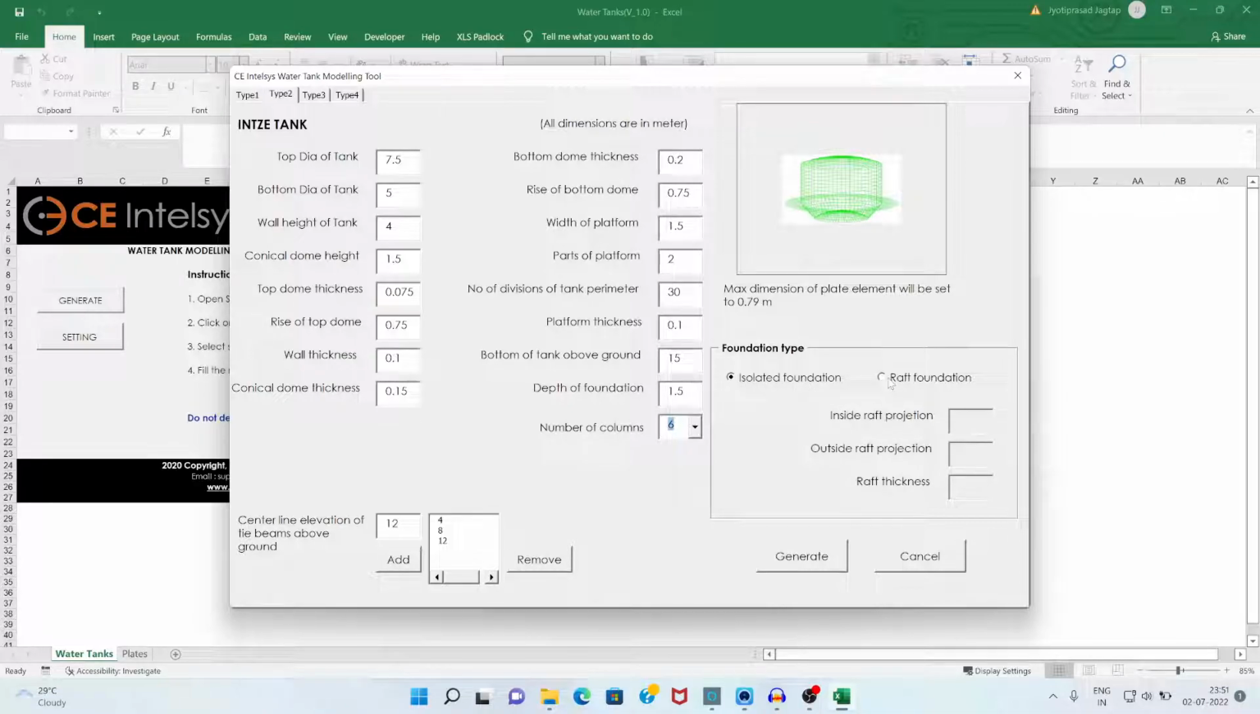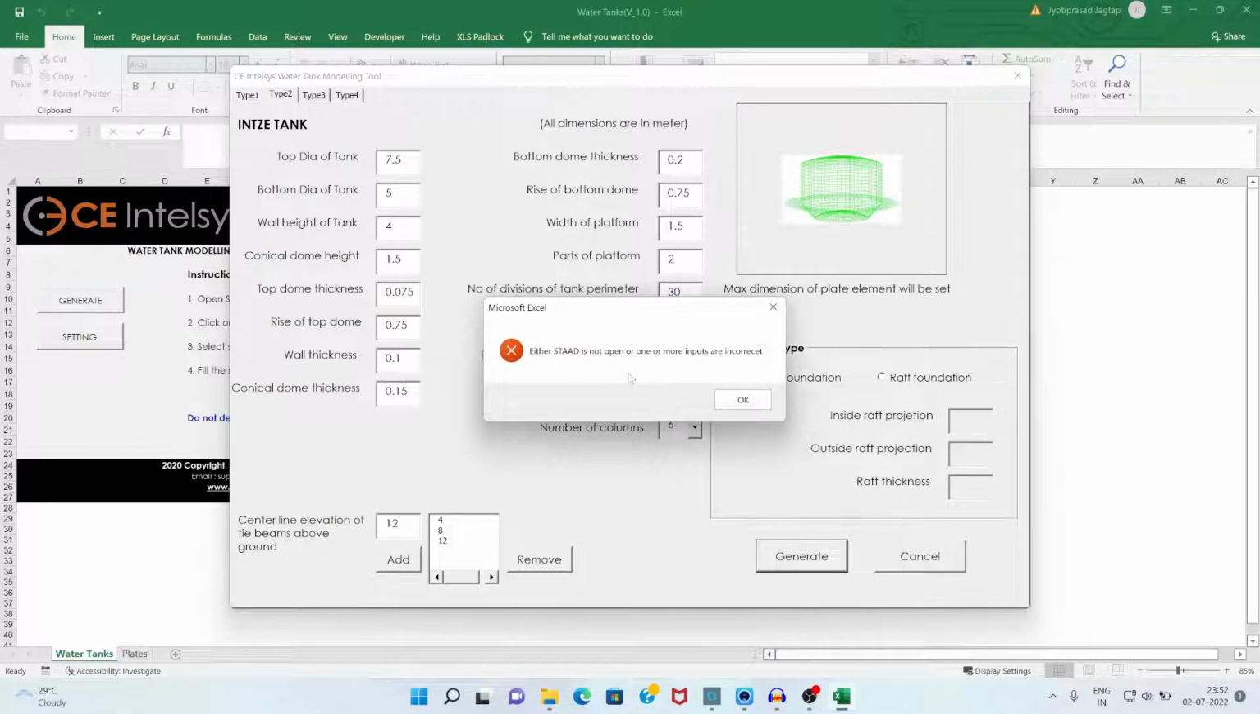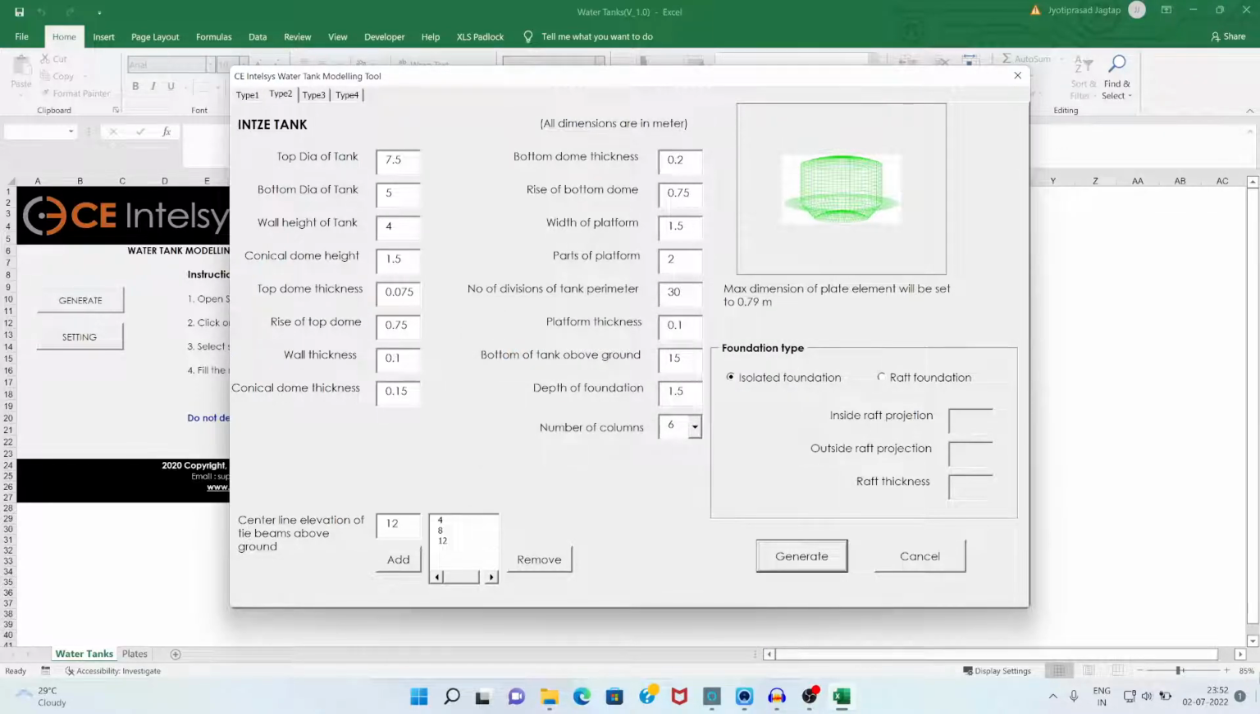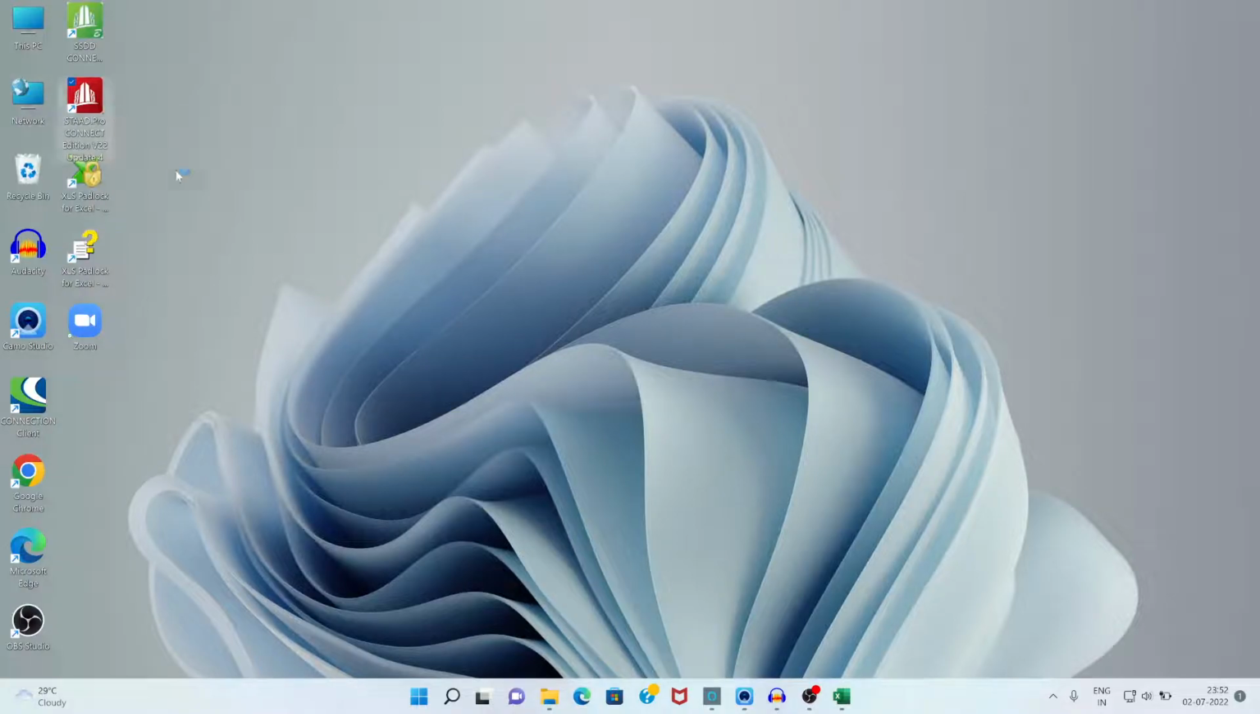And here isolated foundations, it has been created, selected here, and this is the raft foundation. If I consider raft foundation, then inside raft projection and outside raft projection I have to define what these projections are. It's not required to be discussed here. So what I will do, I will select isolated foundation here, and I will click on generate. Okay, first I forgot to open the STAAD. I will open the STAAD.